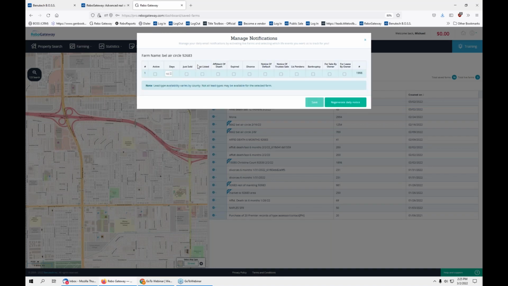It's going to take me to the notification tab. If you see here, manage notifications, lead type availability varies by county. Not all lead types are available in all selected counties' farms. But I know in Orange County, I can pretty much have whatever I want. So I'm going to pick just listed, just sold. I'm not really interested in that. Affidavit of death, yep. Divorce, yep. Notice of default, absolutely. Notice of trustee sale, you bet. Those are really the ones that I want. You guys can probably pick more, but those are the ones I'm interested in.